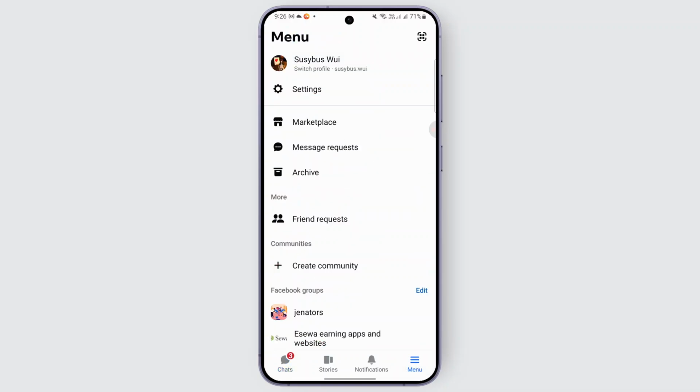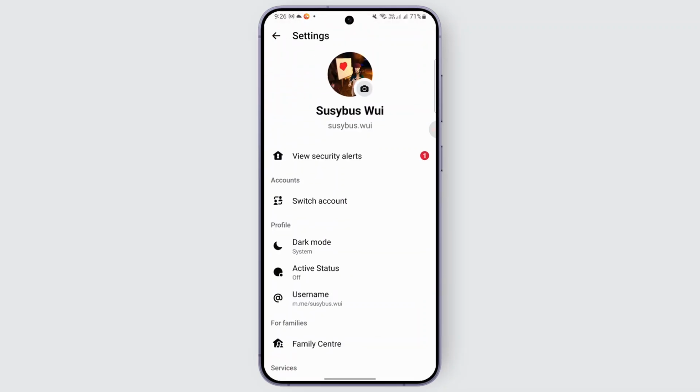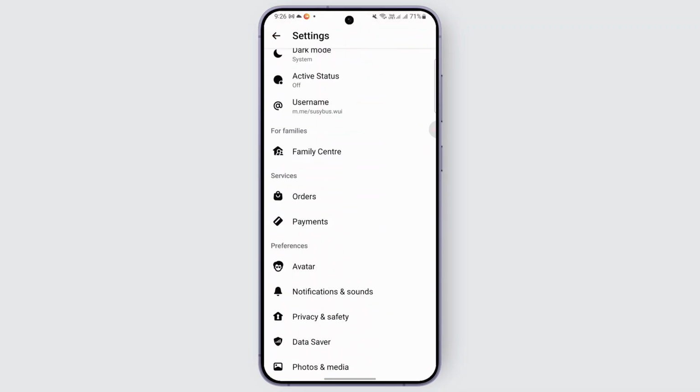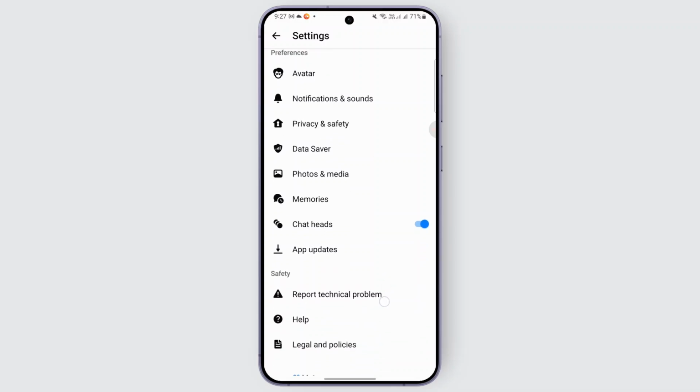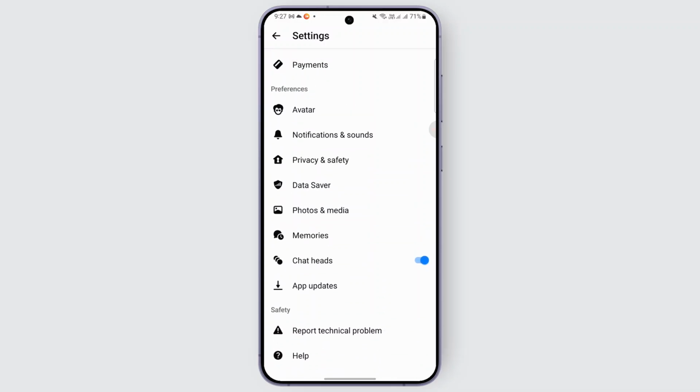Now, once tapped on menu, you may select up the option of settings, which is right under your profile. Tap on it. And after your settings opens up, you may scroll down and look over to the preferences option where you should be finding an option of notification and sound. Just go ahead and tap on it.